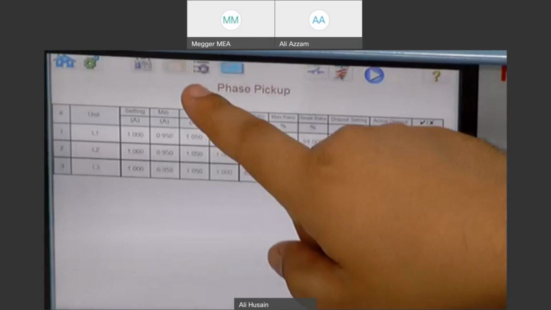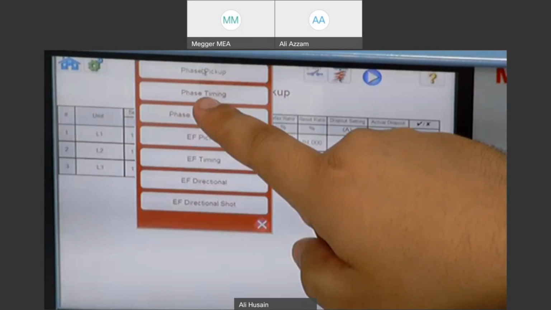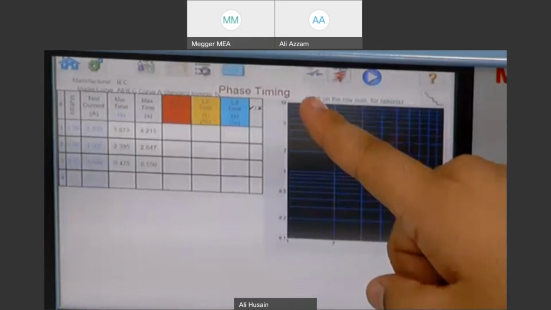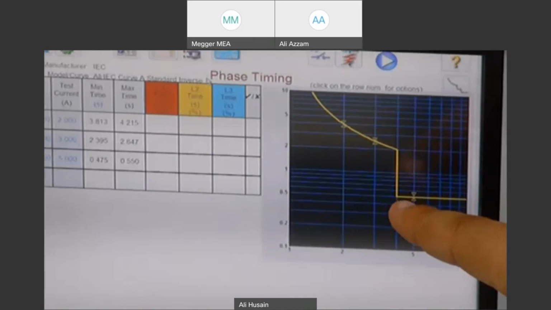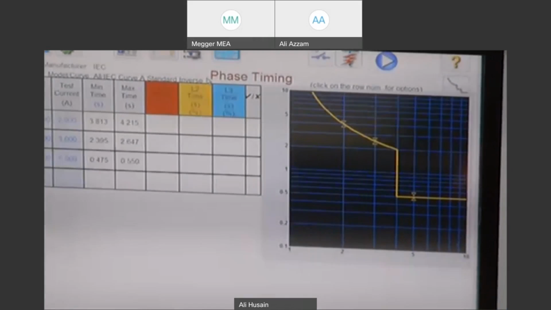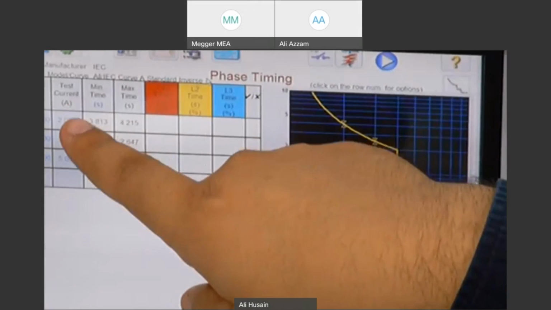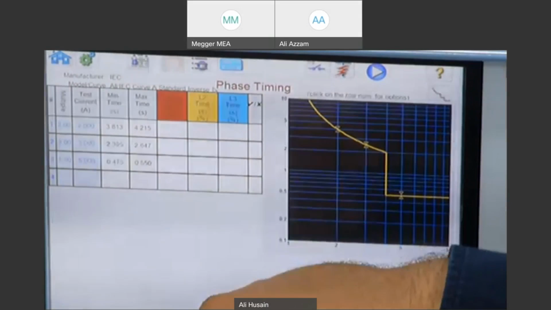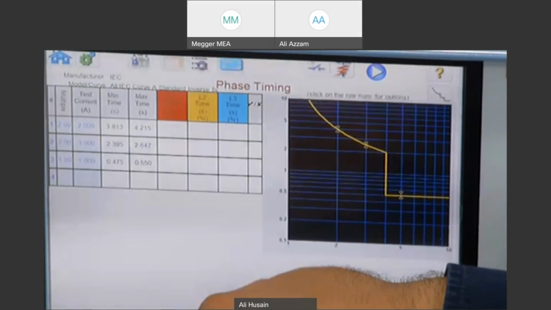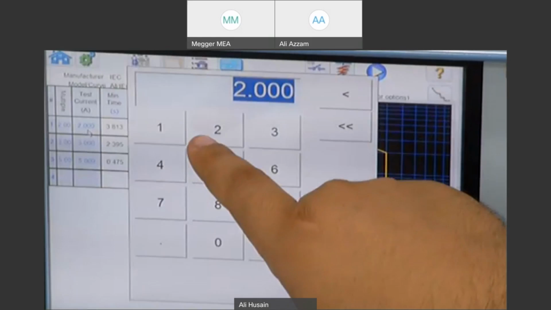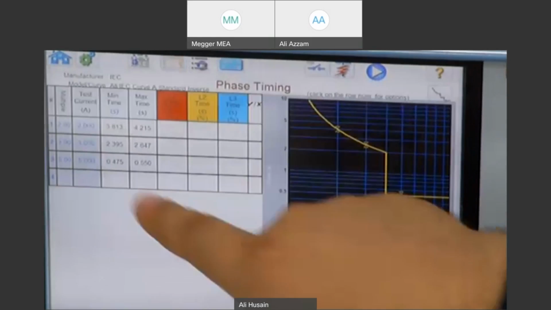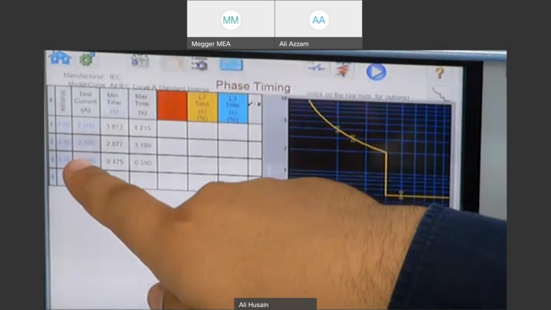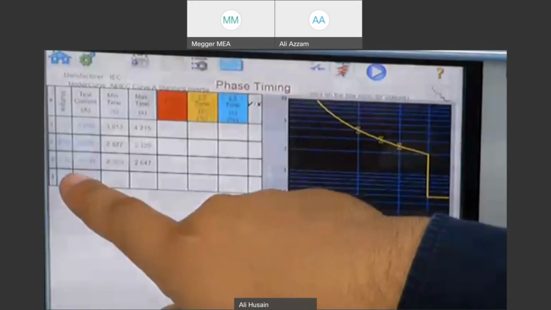So I'm going to click on the timing. So I click the tests, pasted timing. And in the timing test, it showed me now the characteristic curve and the instantaneous one. I can see 3 points already defined at 2 times my setting, 3 times and 5 times. If I would like to adjust them a little bit, I'll leave this one at 2 times. I'll make another one at 2.5 times, maybe 3 times, and the last one I will make at 4.5 times my value.